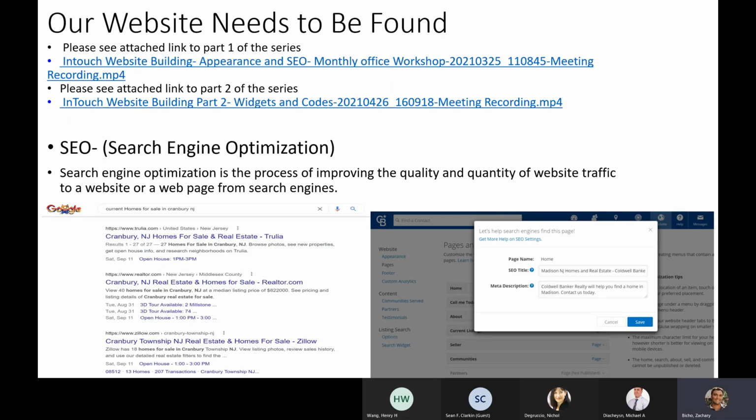So the next thing, which is a big piece of this, is having our website be able to be found. We could build the coolest website out there, but if no one can find it, it's not going to be useful at all. So that's where SEO comes into place. SEO stands for search engine optimization, which is the process of improving the quality and quantity of website traffic to a website or web page from a search engine.